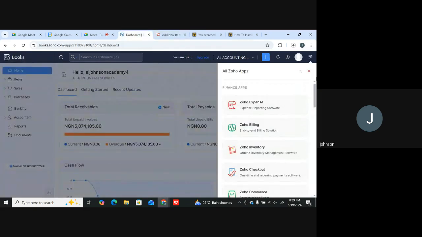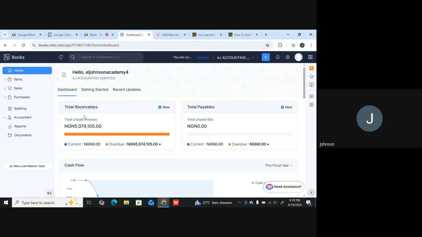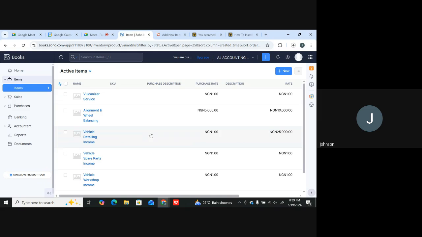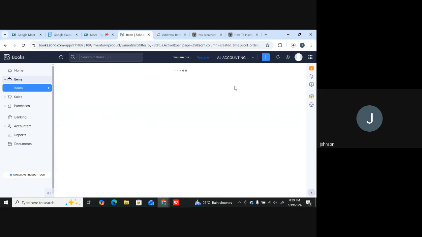Let's go back to Zoho Books. So this is Zoho Books. Now let's go to our items under Zoho Books. In the books, you can see there's a difference in the way this is showing and the way the other one is showing. So let's now click on new and let's see.